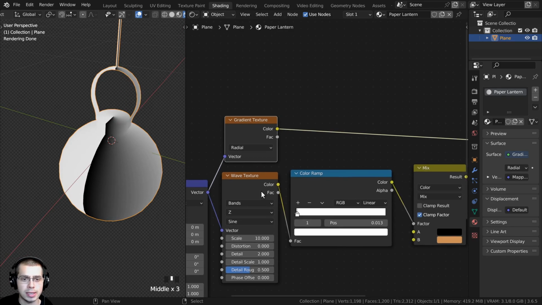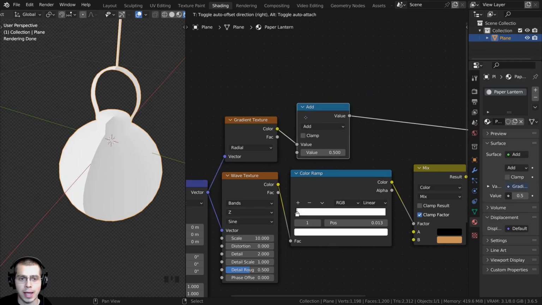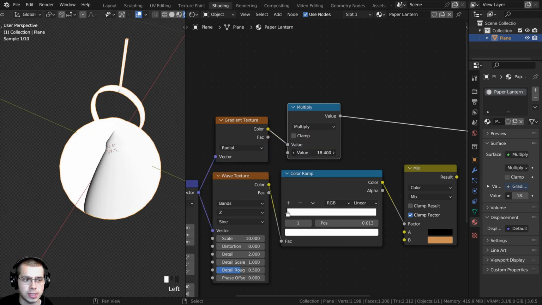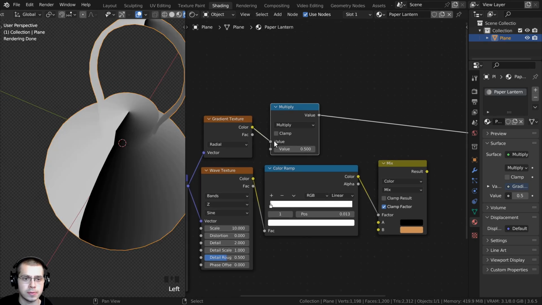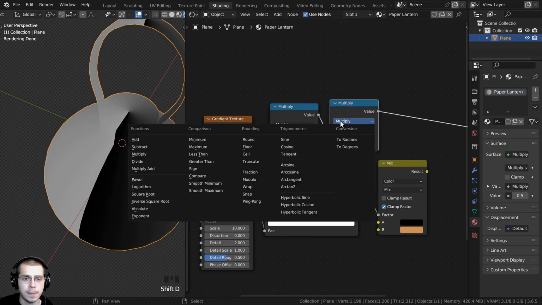But I want to have many little lines, so I'll press Shift A and I'll go to the search, and I'm going to search for the math node, and let's put the math node after the gradient. And this first math node I want to change to multiply. So under functions here we're going to choose multiply. So now if I turn this up, you can see it is making that more contrasty. It's adding more light values. And then to make there be many lines, I'm going to click on the multiply, I'll press Shift D to duplicate it and drop it over here, and I'm going to click on the type, and under rounding I'm going to use the ping pong.